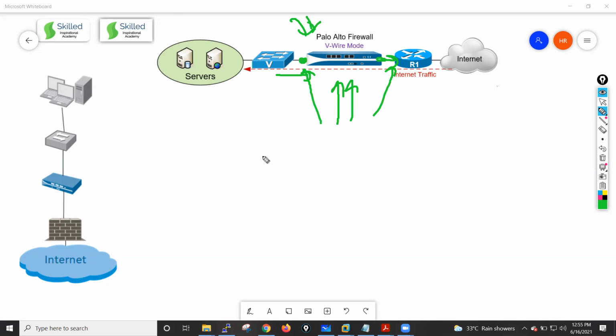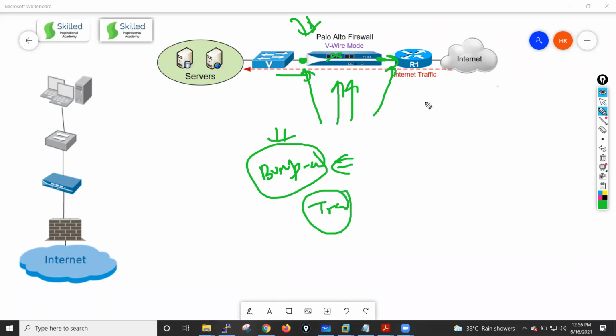This deployment is also known as bump in the wire, because we are just cutting a wire into two pieces, right? Means we are just doing a bump in the wire. Okay. Bump in the wire mode. This mode is also known as transparent mode deployment, because these two devices are not aware of this firewall.